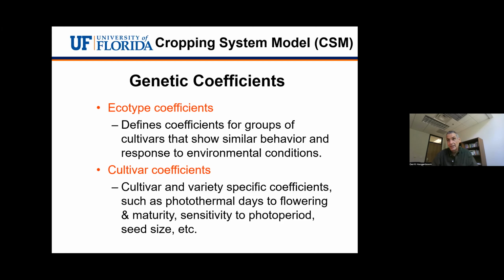So again, a question in the chat is, can these models predict morphological traits? Yes. I showed you biomass earlier in my slide, but at the same time, these models can also predict leaf area index. They also predict the daily crop growth rates, etc. So yes, in order to conduct these simulations, these are all part of the dynamic calculations internally in the crop model.